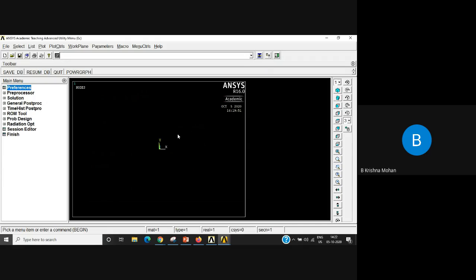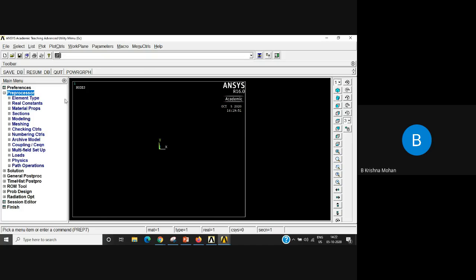So now I will start with pre-processing. Initially, under pre-processing, you have so many options. I will start with element type. Let's select the element type.